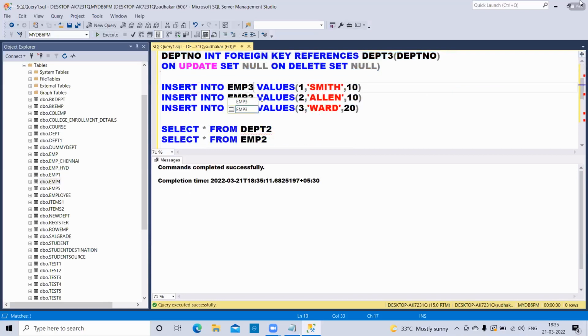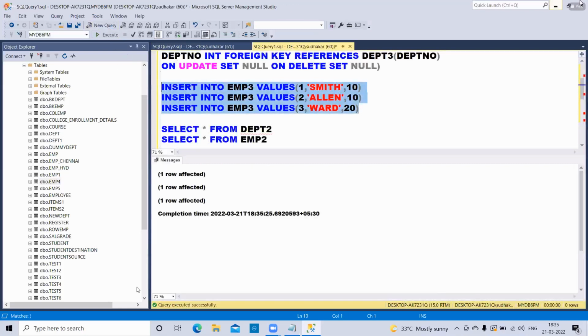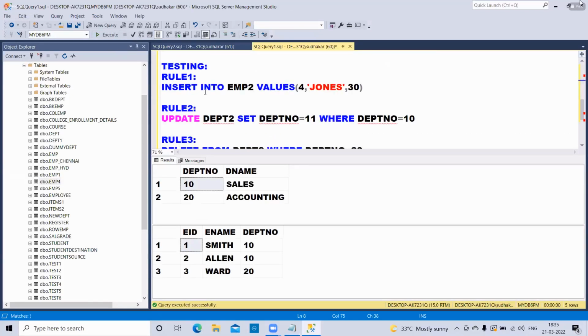After that, as usual, you have to insert some information into the child. So I inserted here, and the three rows are successfully inserted. Let me come and see department number 3 and EMP number 3, the parent and the child. Again the same as before, but this time we applied on update set null and on delete set null here. After that, let me come out and test the rules as usual.